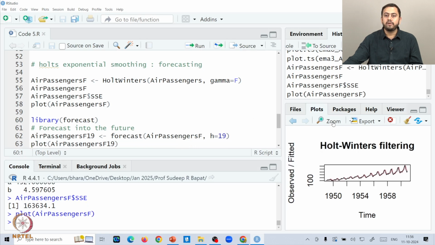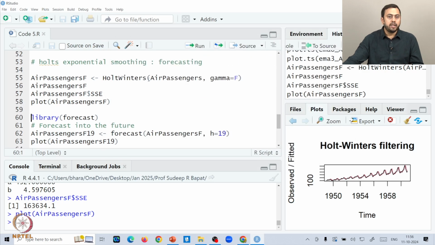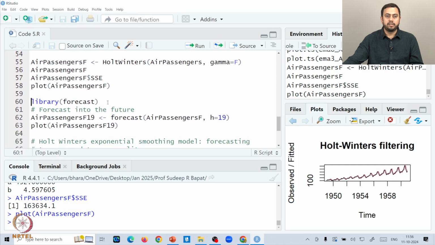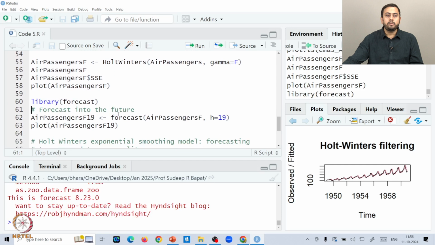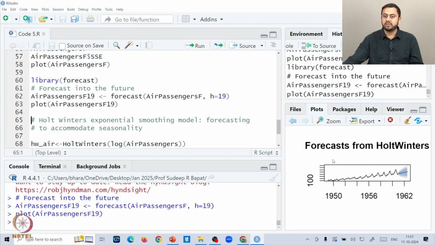This is nothing but the Holt-Winters filtering, and by the way, this is simply Holt's and not Holt-Winters. You can see that I'm getting a very superior kind of model fit here. Now, if you want to forecast in the future, you require a library called forecast. We'll forecast the air passengers data in the future using the forecast command, and give you a plot of the forecast also. Can you see here? This is the actual data, and this is how the forecasts look.